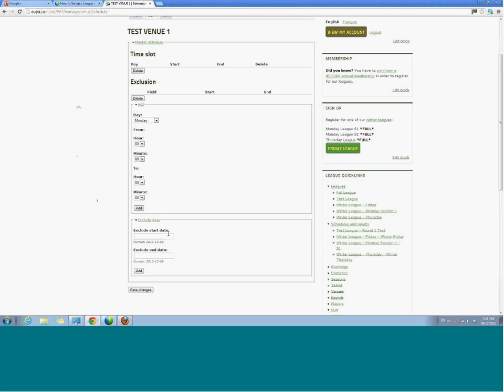A nice feature of this, though, is that you're able to include exclude dates. So perhaps the city tells you that the fields are unavailable on a certain day, then you can deal with that and it'll automatically exclude that day from scheduling. Because we decided our games are going to be on Tuesdays, we're going to say that Test Venue 1 is available Tuesdays.